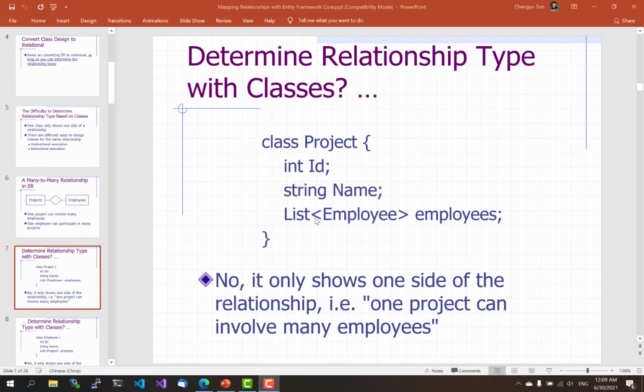Things are less clear with classes. For example, if I give you this project class, can you tell the relationship between projects and employees? The answer is actually no. What this class tells us is that a project can involve many employees. But as we know, it's only one side of a relationship. This class doesn't tell us whether an employee can participate in more than one project. And without that information, we cannot determine whether the relationship should be one-to-many or many-to-many.